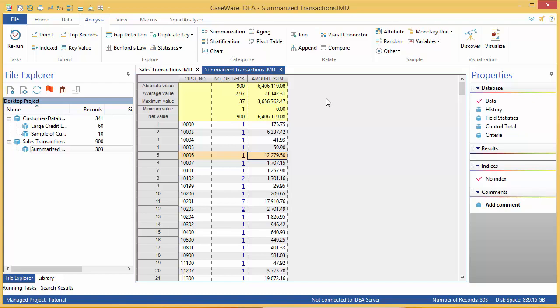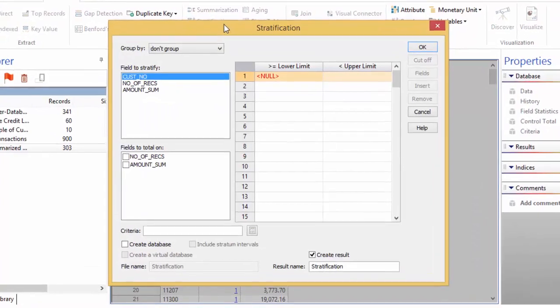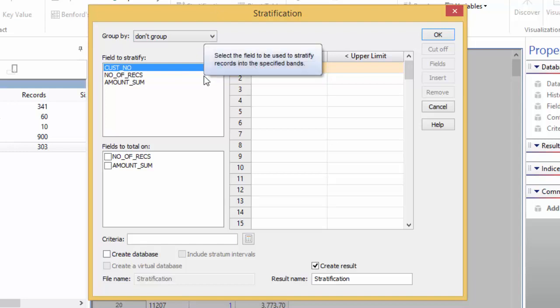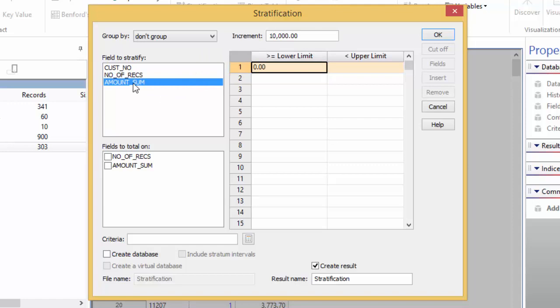So to perform a stratification, go to the Analysis tab and click Stratification in the Categorize group. The first box asks me which field is being stratified or broken up into bands. That's amount_sum. Next, indicate which field is being totaled. Select the number of records.